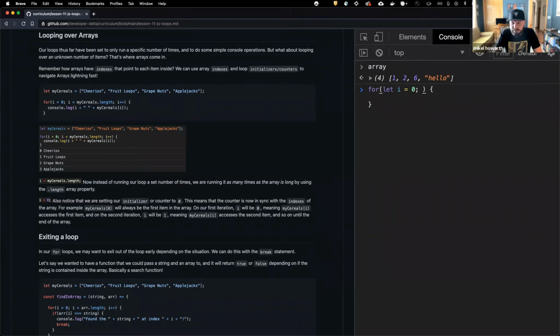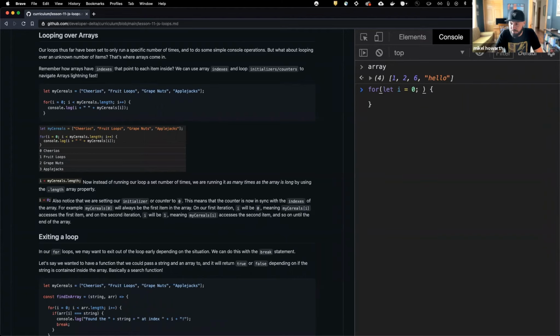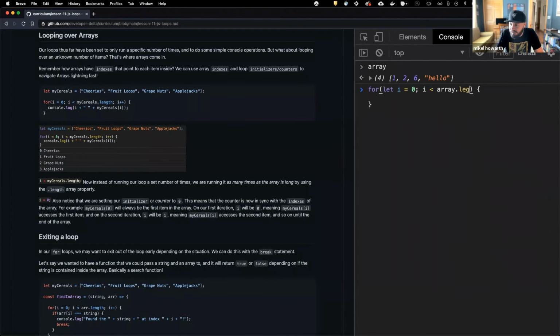And then the next statement is to say how long we want this loop to run. And we actually want this loop to run as long as the array is long. So we want to say, okay, as long as i is less than, we'll just say less than here, so as long as i is less than array.length. Array.length gives us 4, so we say, let's run this 4 times because that's how long the array is.